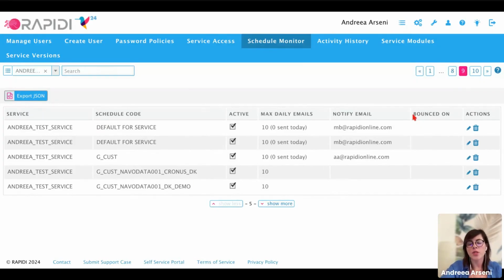The second part you'll see here next to the notify email would be the bounced on. So there are situations when we send the notifications to the email addresses, but then they bounce back. This can be related to different issues. It can be a firewall, it can be any kind of filtering on your side. So if you were receiving the notifications and then for some reason they stopped coming in, you can reach out to us so we can check why it bounced back and see how we can address the issue.